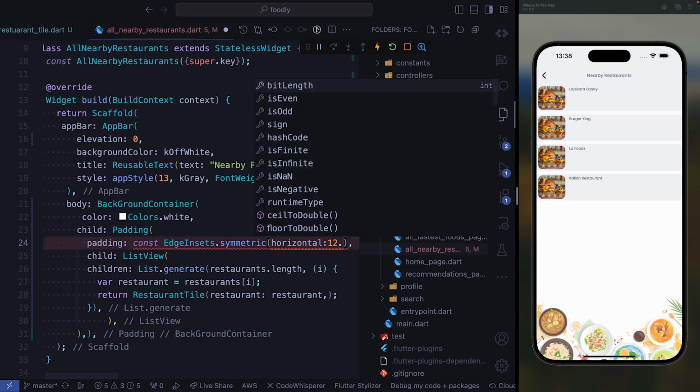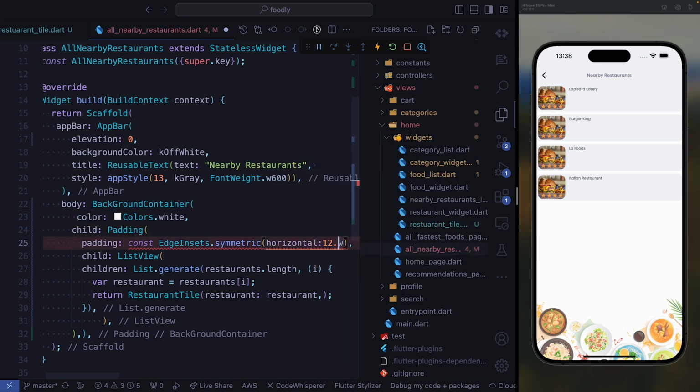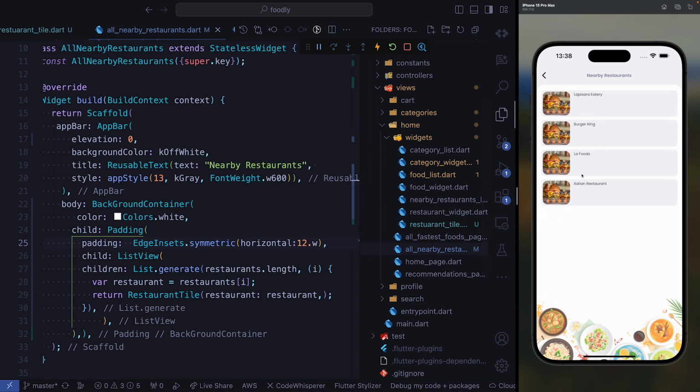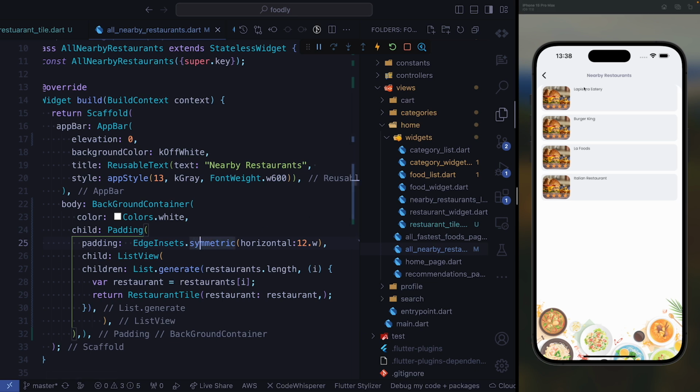Supposed to be 12.w like that, and let's get rid of the cons. After that, that's going to be our lists, but we still need to do something about the upper part. So what we can do, we can use this one from left, top, right, and back.